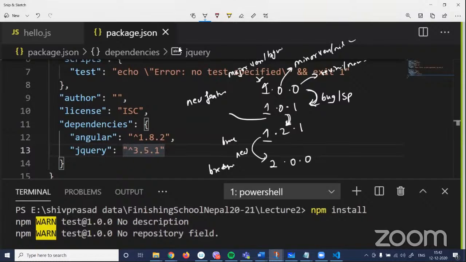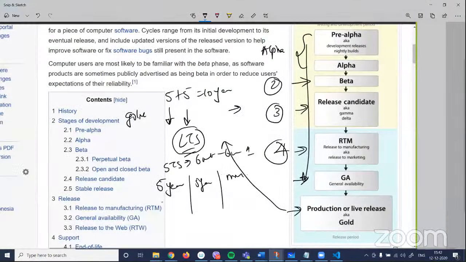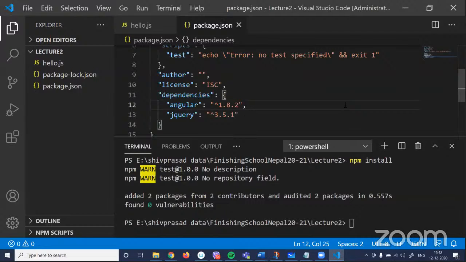So this is termed as semantic versioning, right? So any questions here? What is semantic versioning? Major version, minor version, and revision. Yes. If you have any questions, you can put down on the chat. This is how we do versioning all across the IT industry.